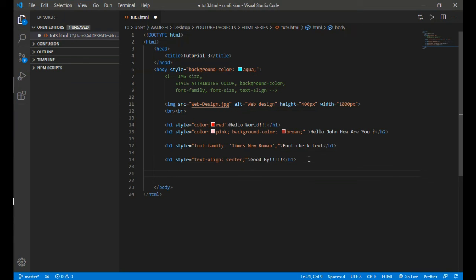So go back to code. In this video we have learned different attributes and image sizing, and how we can change them.